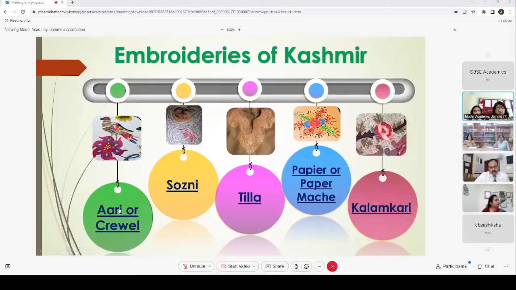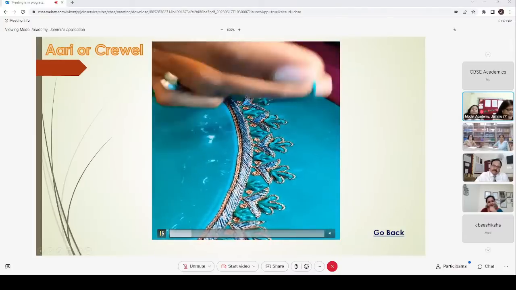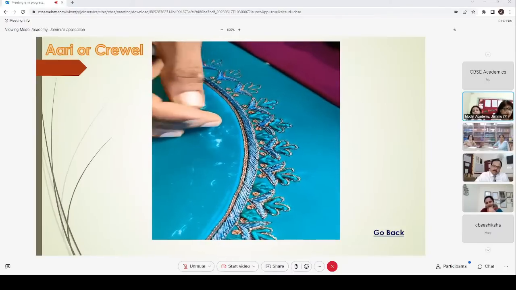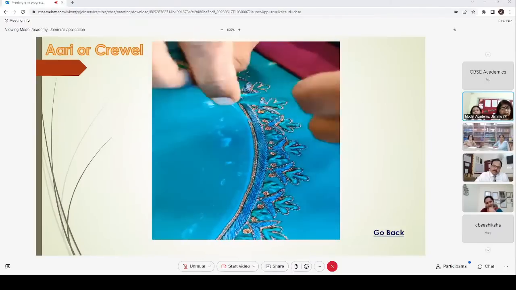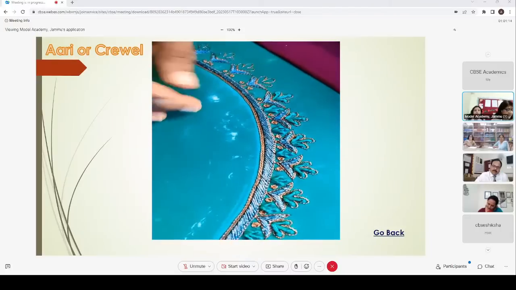The first one, and very important, is Ari or crewel work. This Ari and crewel work, everybody has seen on the curtains, on the drapes, on the bed sheets. And it is believed to originate from Barabanki in the Kutch region of Gujarat. And this kind of embroidery is locally known as zalakdozi. It is a very old technique, but also very, very popular.